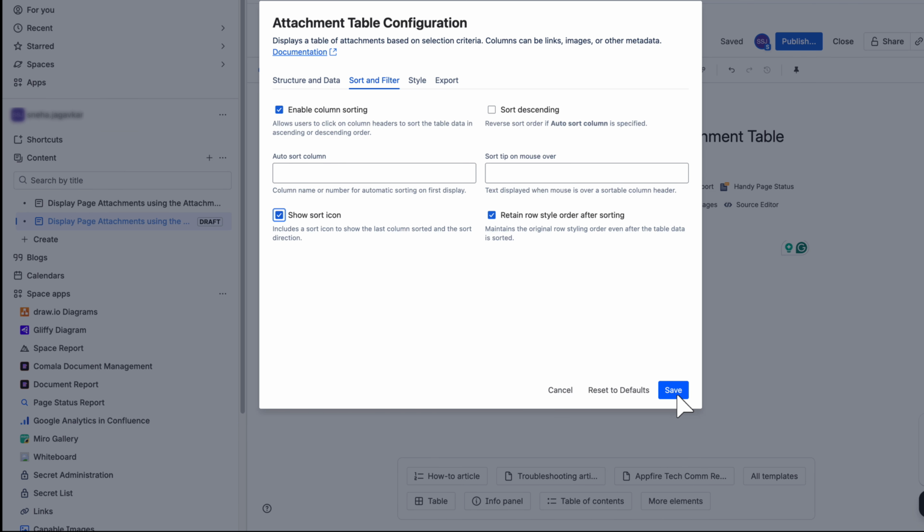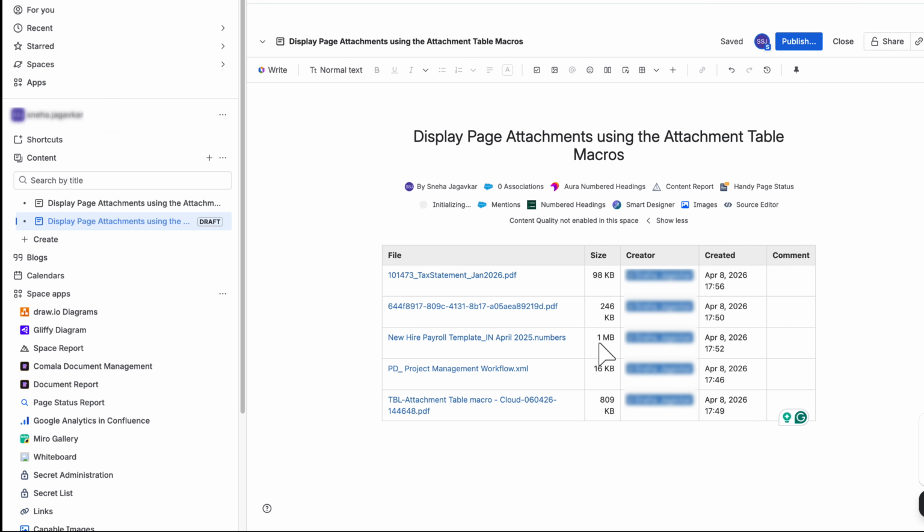Once you are done with macro configurations, click Save. As you can see, the macro shows the list of attachments in page edit mode. Now publish the page.